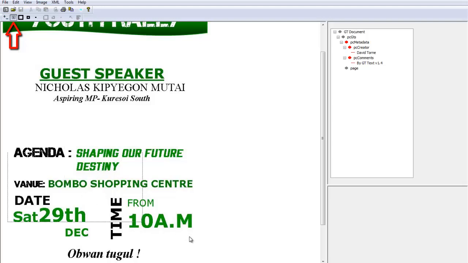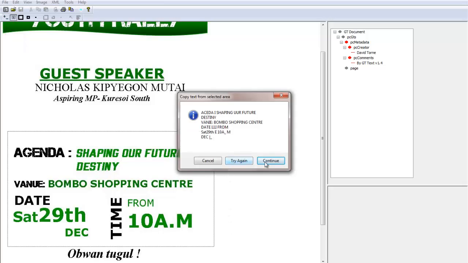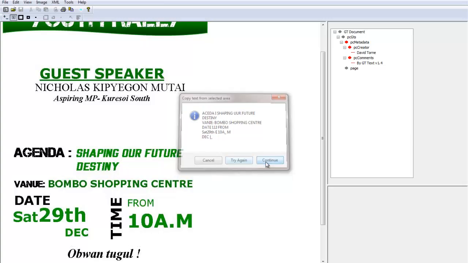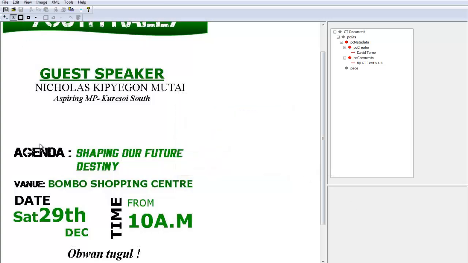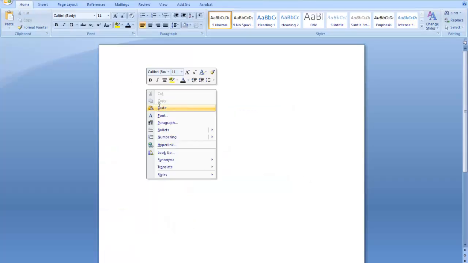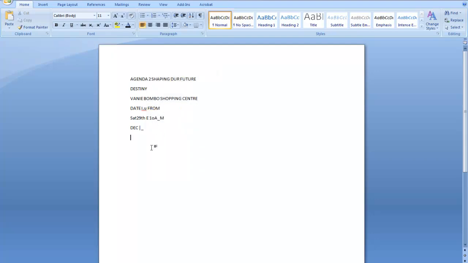Select the text you would like to copy by left-clicking your mouse and dragging to select text. A new window will open with the text you have selected. Click Continue. The text will be copied to the clipboard. Open a new text document and paste the copied text.